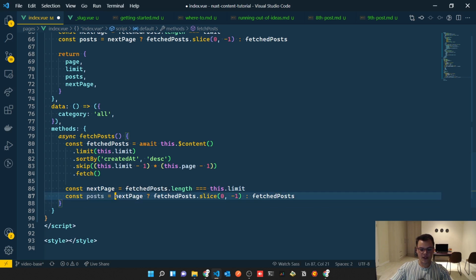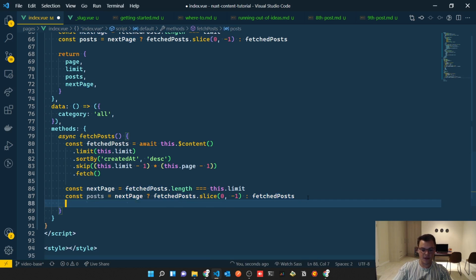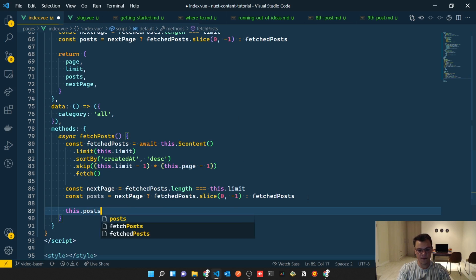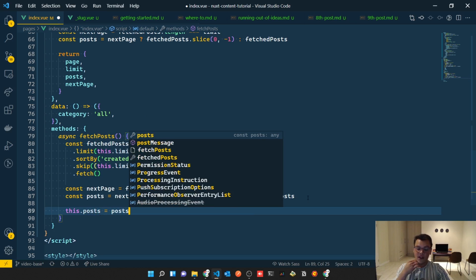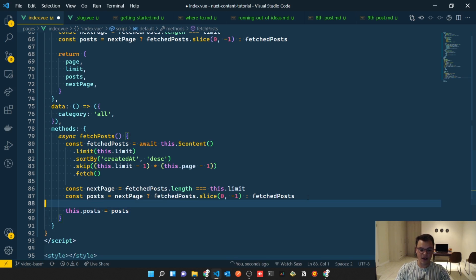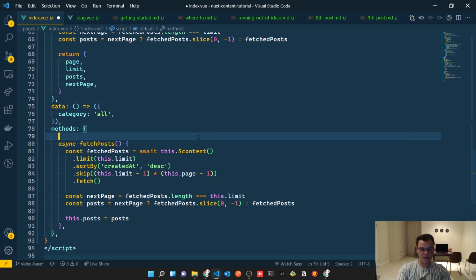And then we have the post, which is next page, fetch post.slice, which is this, and then otherwise it will be the fetch post. So now we can do this.posts is equal to posts. So what we're doing now is we're saving a lot of memory. This.posts is actually like a memory space. If we keep fetching all the posts, and we keep writing posts and keep fetching, this.posts will just get bigger and bigger and bigger, and might cause inefficiencies. It will take a while to get there, but now you never have to worry about that. So we can save this and then create the actual pagination methods.